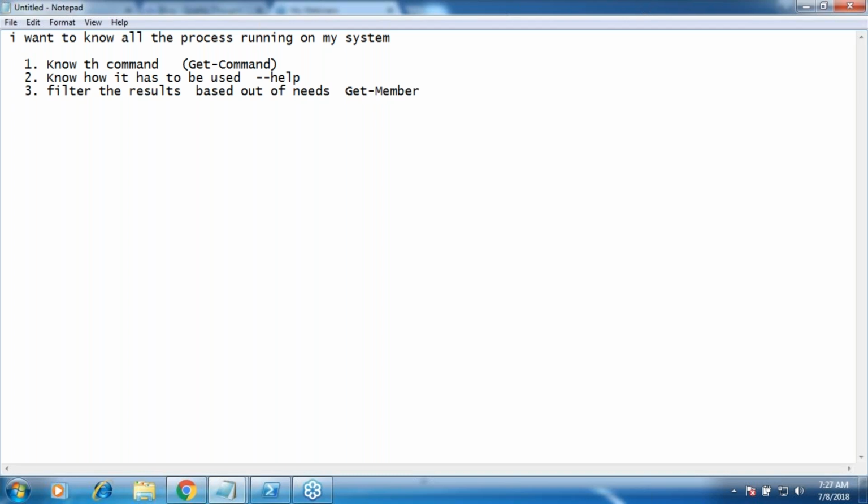I'll come back to what it is. I'll be using get member. I'll be using pipe. I'll be using where here. If you don't have to filter out any results, the third statement is not at all required. To learn complete PowerShell, you just need to know this. If you are good at this, you can do anything.